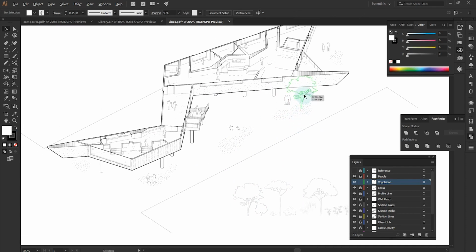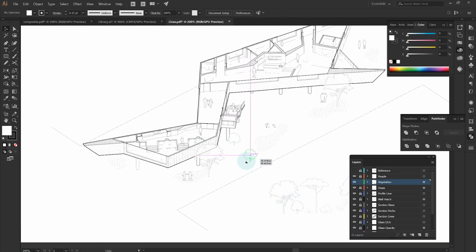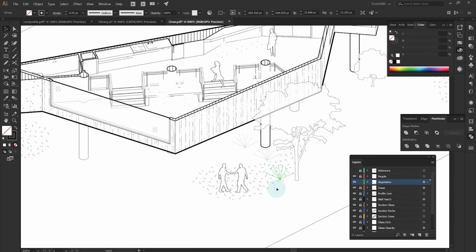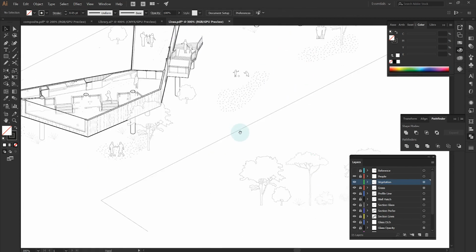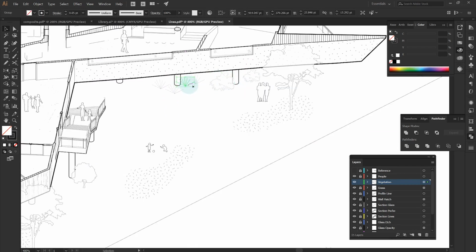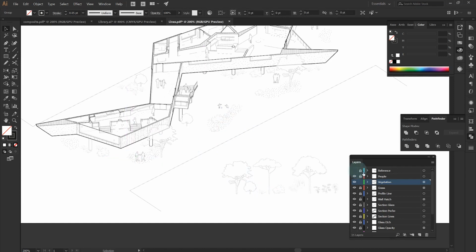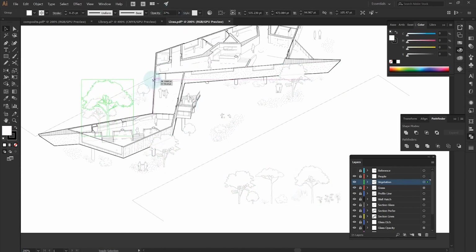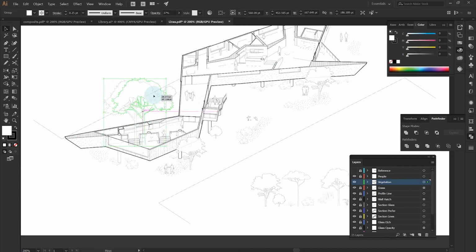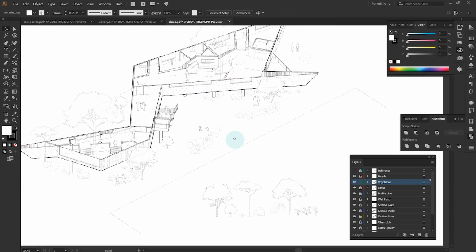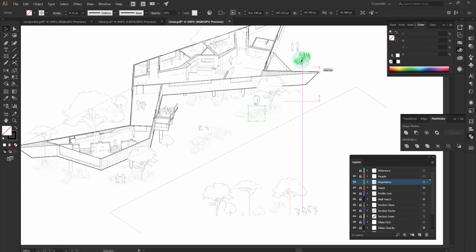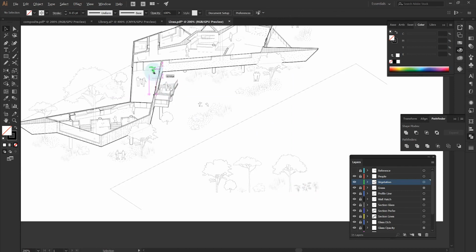Even though the vegetation and entourage is secondary to the architecture, at the end of the day, adding this stuff to your drawings is really going to make or break them. This is going to give your drawing life, and it's going to give it scale. So the more thought that's put into it, I think the better the drawing is going to be, rather than just slapping it on there at the end.